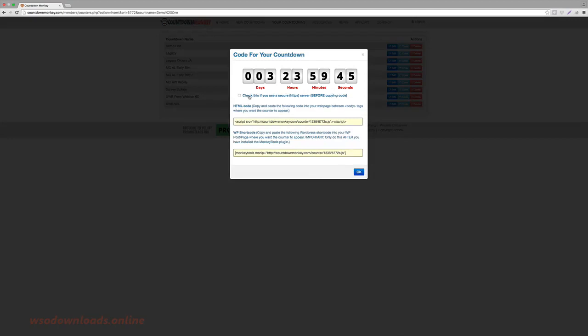And this little button right here is likely going to be irrelevant to you unless you're putting the countdown timer on a secure page. So if you're not, you're fine. If you are, just click this and you'll notice it adds a little S there. So we have 2 pieces of code. You only need one of them. It depends on how you're using the code. If you're on a regular HTML page that you make in Dreamweaver or something like that, then you're going to use this. If you're using WordPress, you're going to use this.